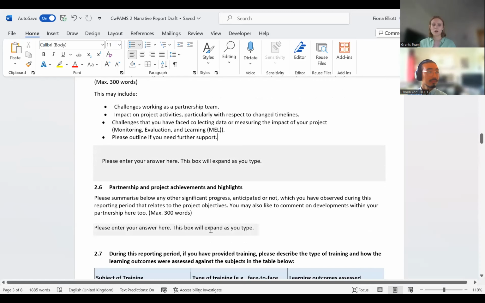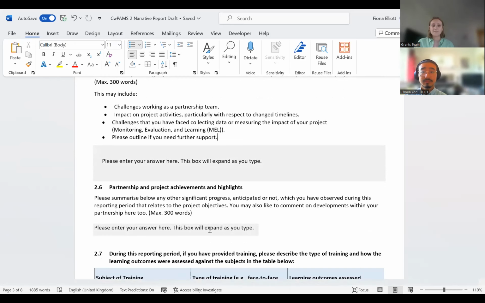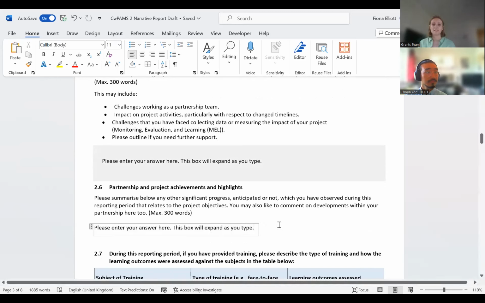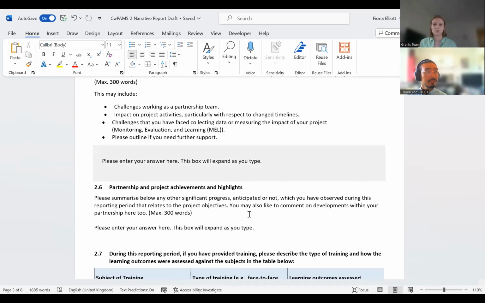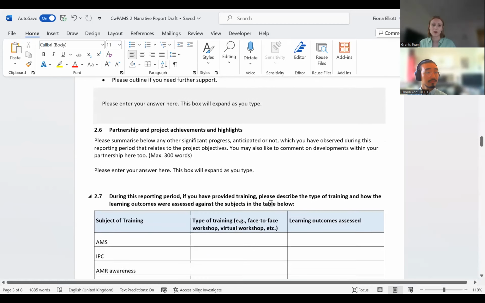Then we move on to partnership and project achievement and highlight. So any kind of significant progress that relates to the project objectives that you haven't captured within your MEL plan, or anything that you might want to tell us more about anecdotally, if you did a really great training session and you want to let us know about it, or you think that other partnerships could learn from it, then you can pop that in here as well.